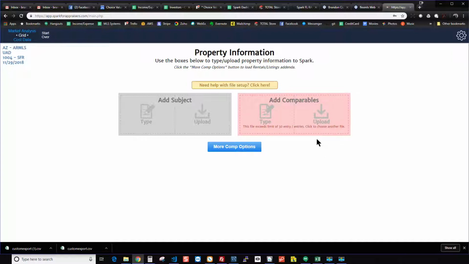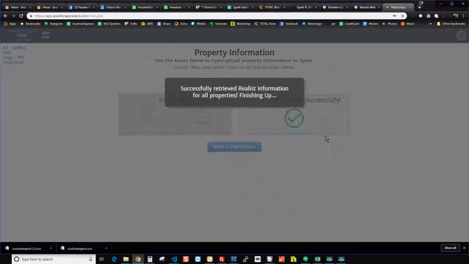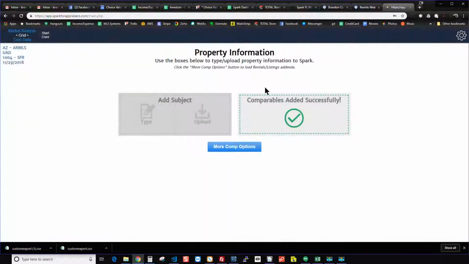And then when you drop it on, I used the wrong file. So it told me that file has over 30 properties and Spark will only allow you to upload up to 30 into your grid. Obviously 30 is a lot for your grid. So I chose the wrong file. This was actually the one that had 72. The one for my grid is this one. So I'm going to click and drag this one up and drop it on. Now it's loading those properties. It's grabbing the public records and it's done.